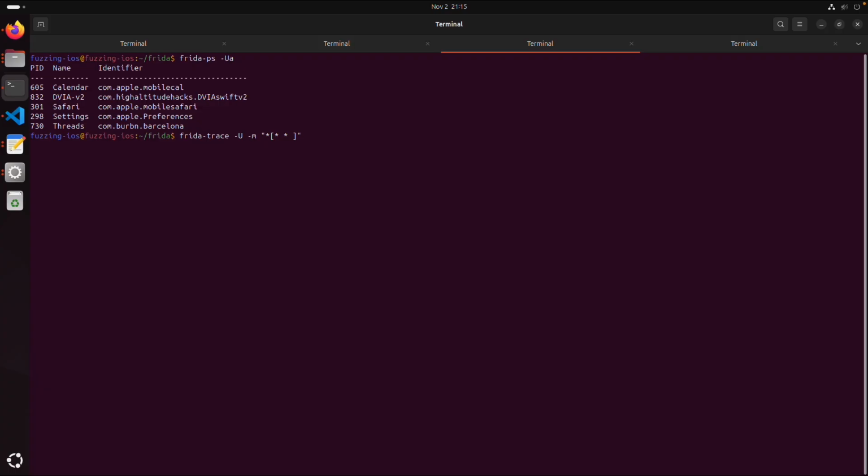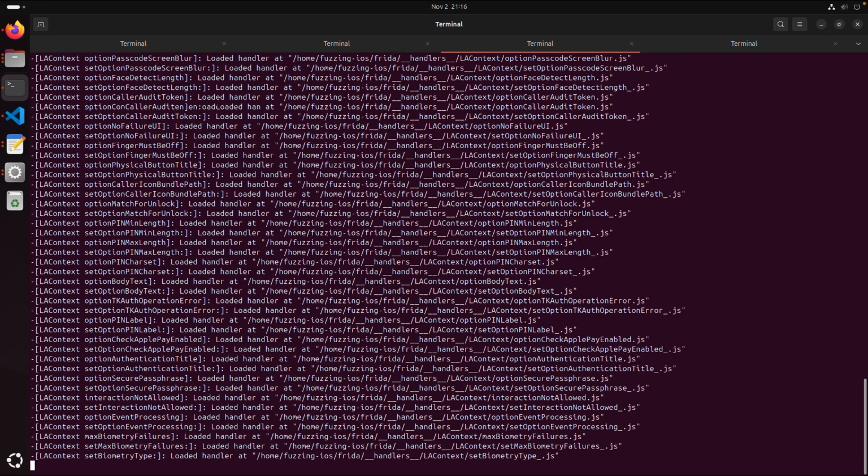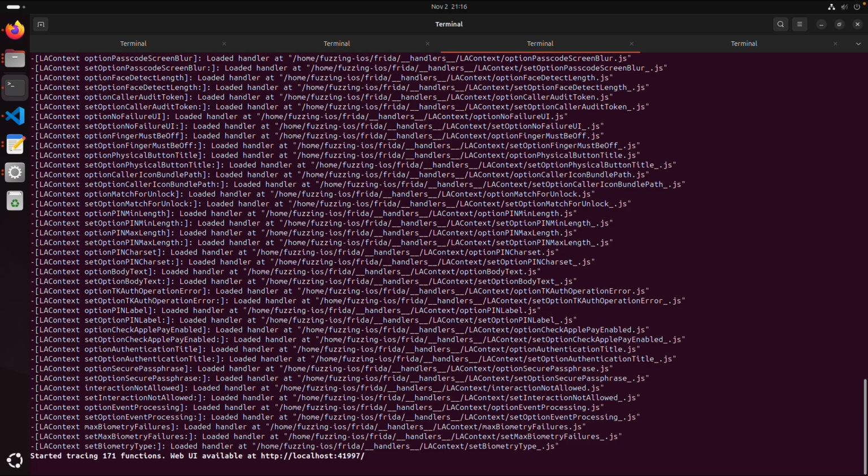Then we have the package name, then we have the class name, and then we have the function name. So in this case, I only know one value, which is LAContext. And then we have to attach it to the process 832. So let's try this. Tracing 171 functions. Now I want to verify if something happens.